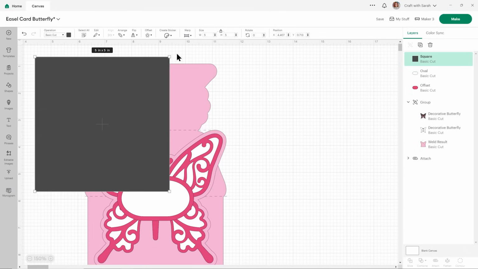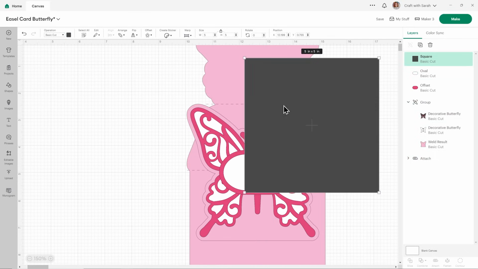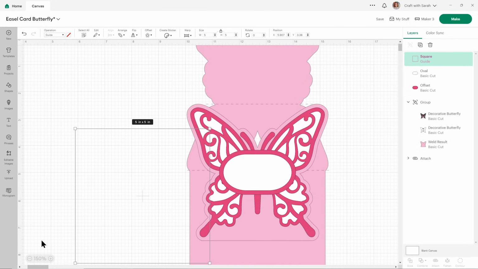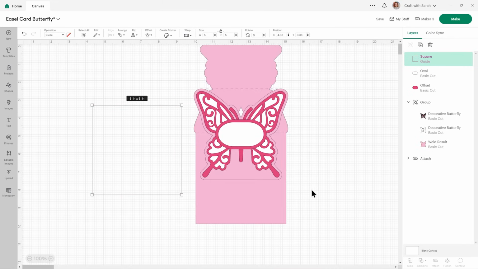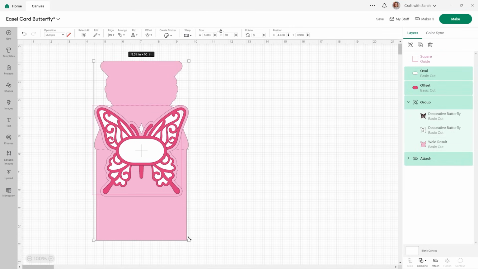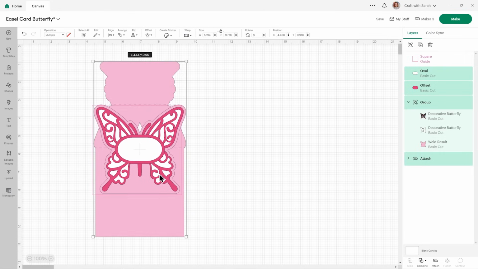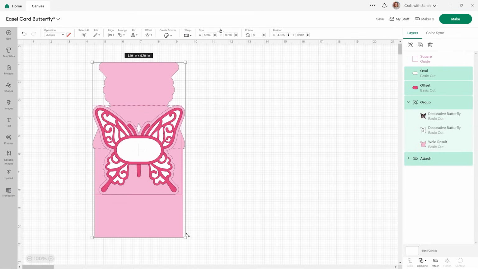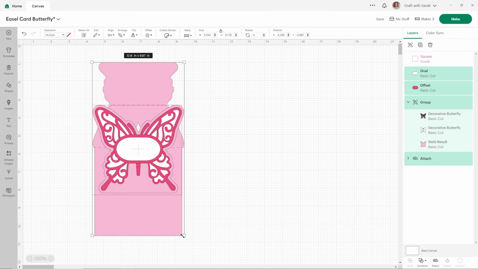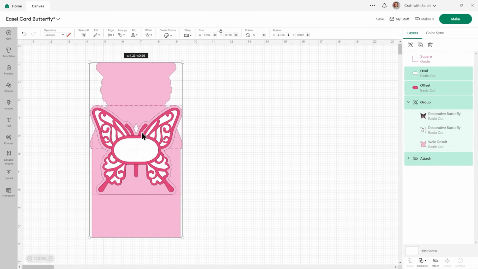All right, let's try a different way of resizing. Let's make that a guide. Move it down a bit. And resize that front butterfly so that it is fitting inside. It's going to be a bit wider than 5 inches, but that's okay.